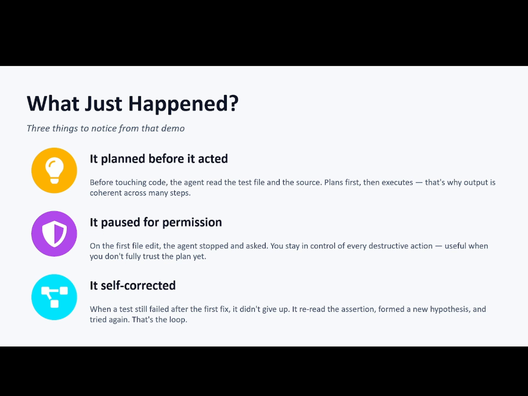And third, it self-corrects. In case the first fix doesn't pass, the agent will not give up. It rereads the failure, forms a new hypothesis, tries again, and gets it right. That's the agent in real life. This is what makes an agent qualitatively different from autocomplete.